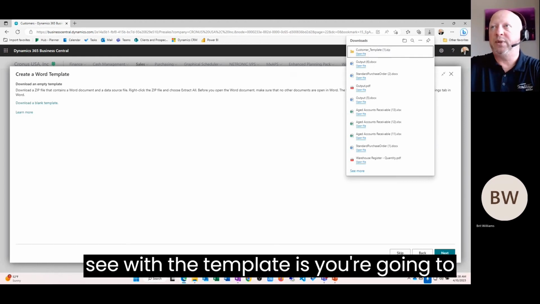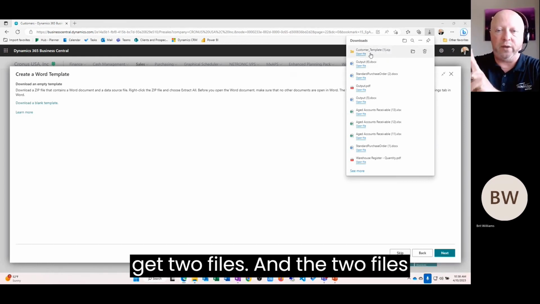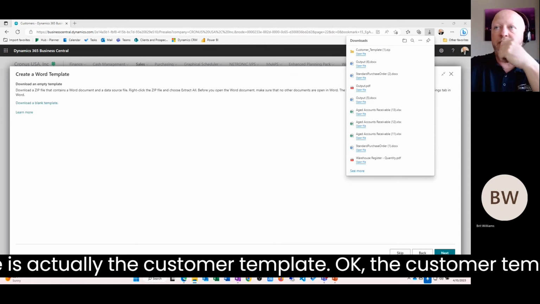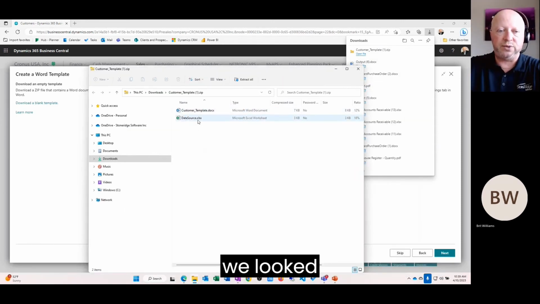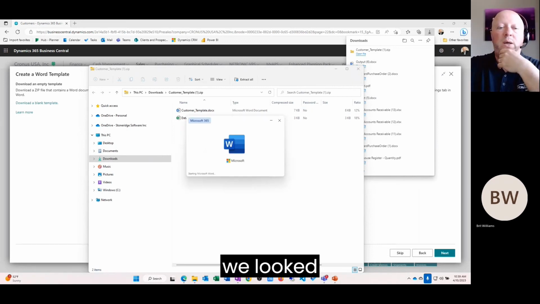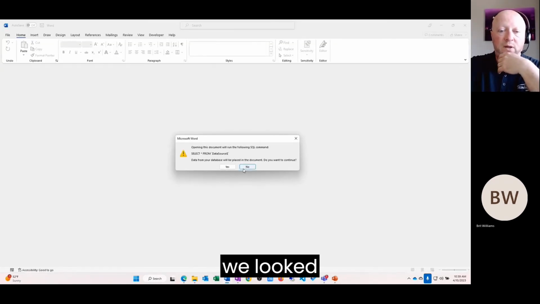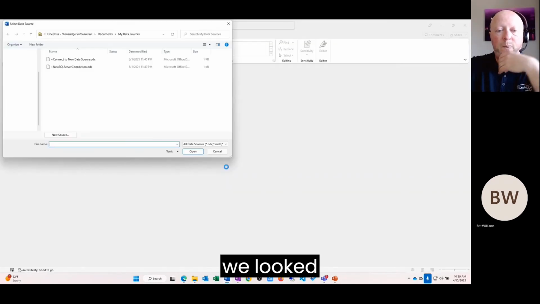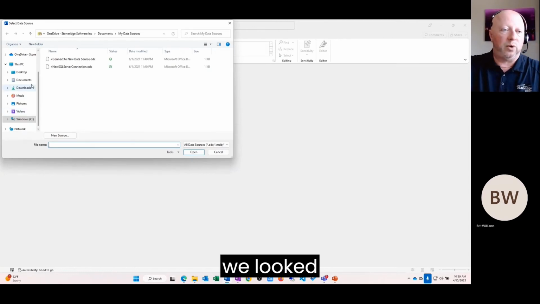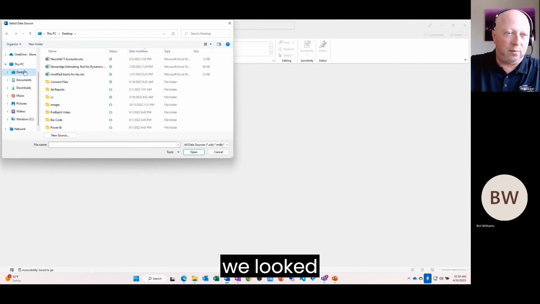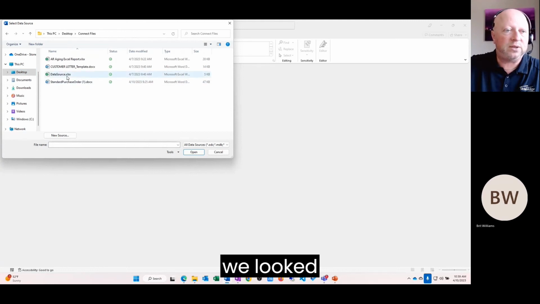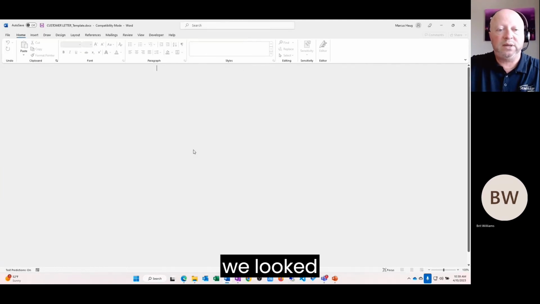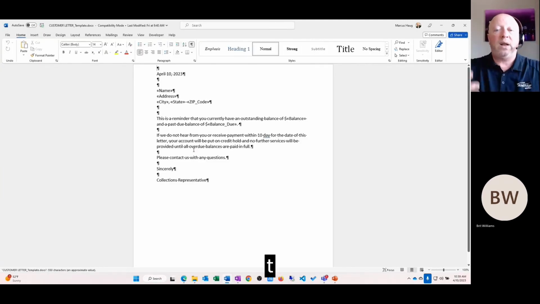What you're going to see with the template is you're going to get two files. One is your data source information, and the other one is the customer template. The customer template is where the actual report is created. Okay, so the mail merge side. I've got to find my data source, so that's not a big deal. That connects it together.